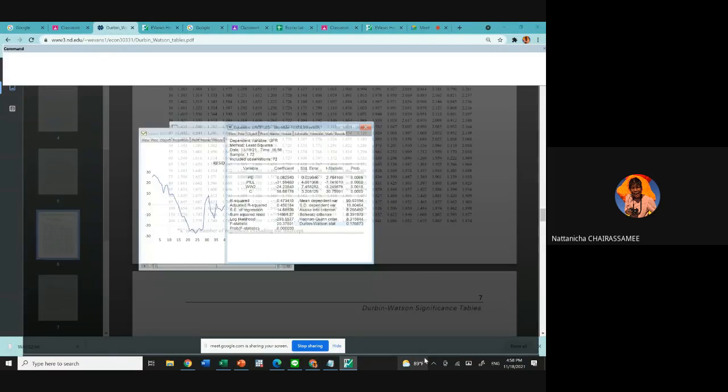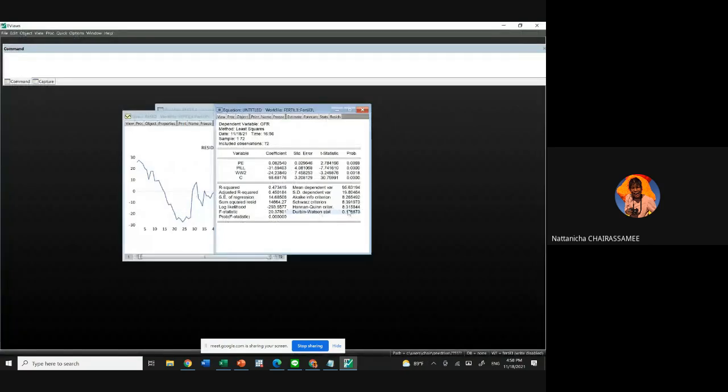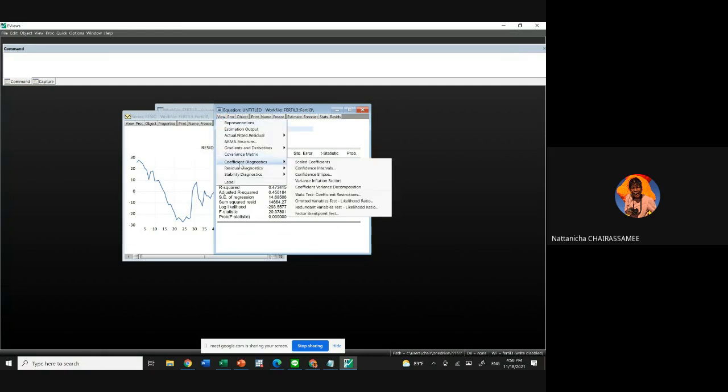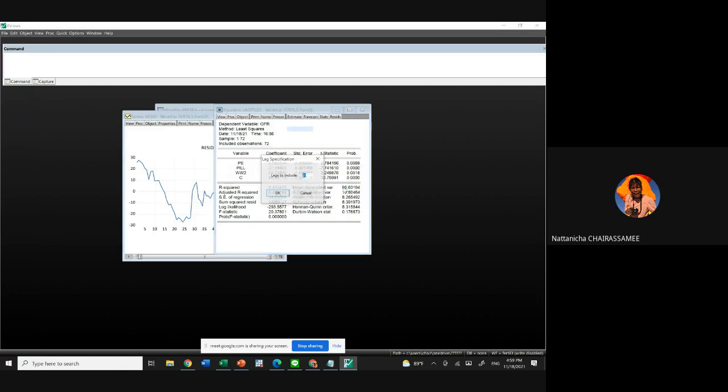And then you have to compare it with the Durbin-Watson that you have here. The easier way that we can do is just going to View and go to Residual Diagnostics. And we also have the Serial Correlation LM test here.